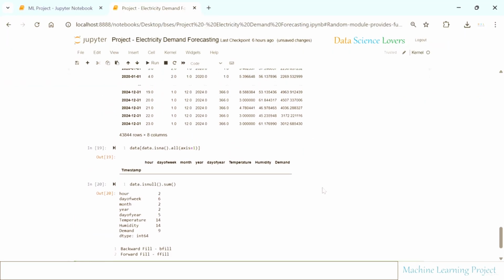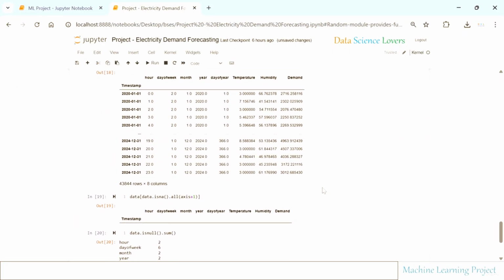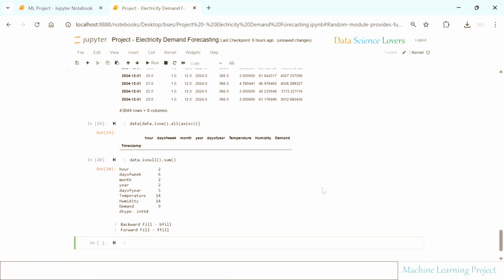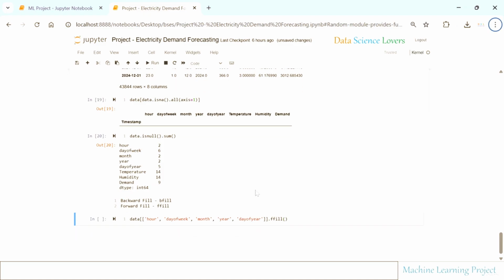Now in this data frame, on some columns we will use the forward fill, and on other columns we will use the backward fill. Suppose I will consider some columns here. On these columns, which are day of week, month, year, day of year, I will use the forward fill. So forward fill is denoted by ffill function. It is simple like this.